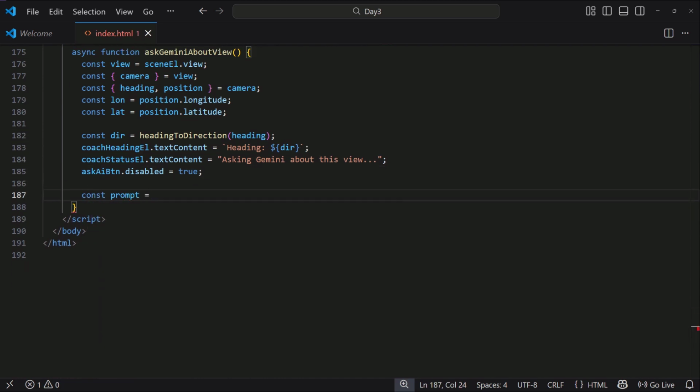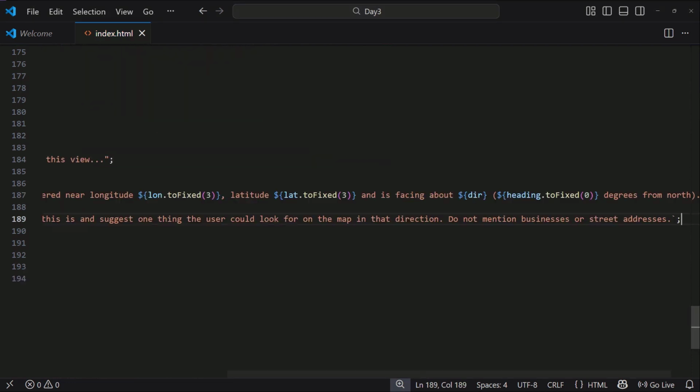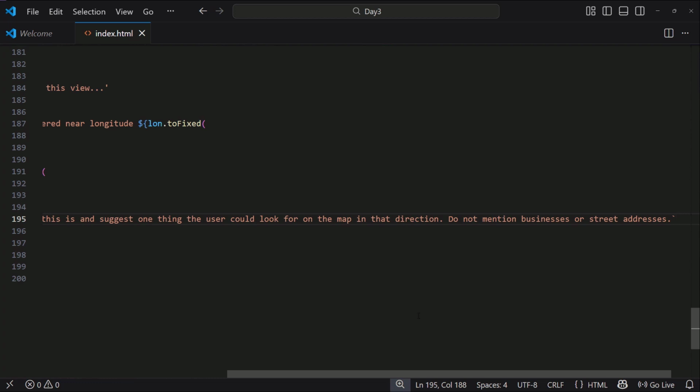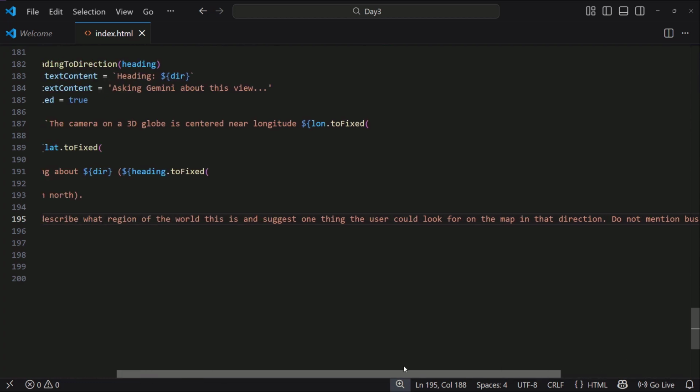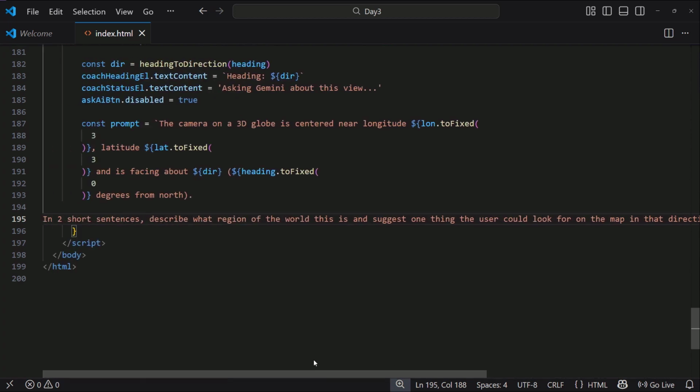All right, so now I'll build the prompt string. I'll include the longitude, latitude, and heading, and I'm going to ask Gemini to describe the region and suggest one thing to look out for.